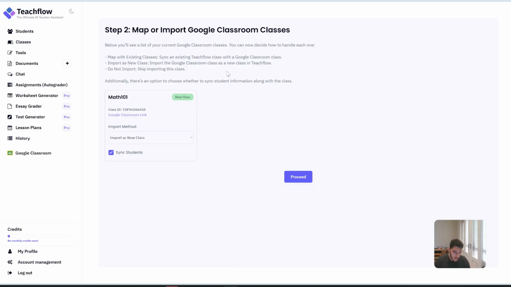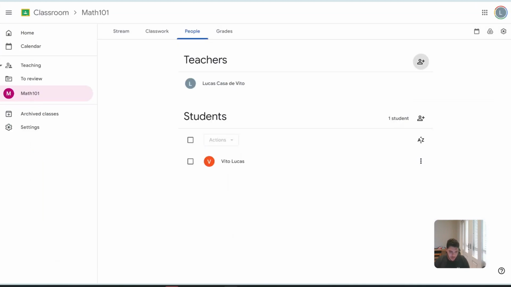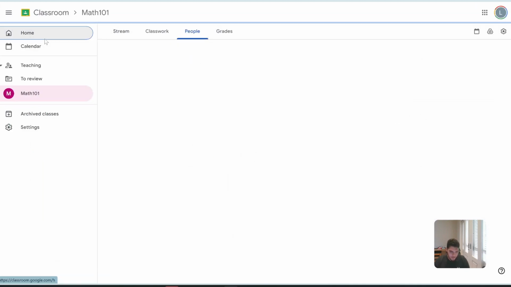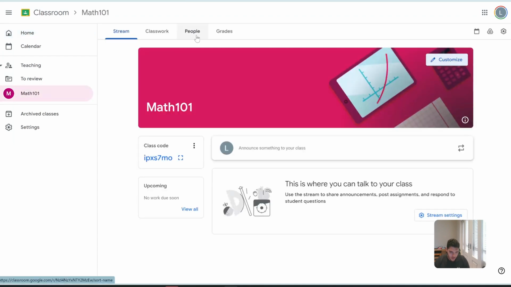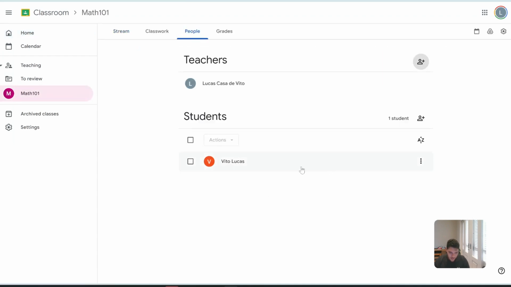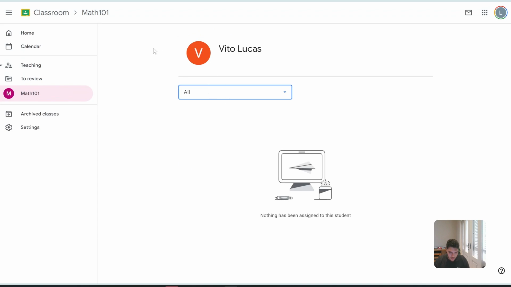Now moving to step 2, our goal is to map and import Google Classrooms into Teachflow. We can see here that the only class we have in Google Classroom is Math 1-on-1, and we can confirm this by going to Google Classroom. I have a single classroom, and if I come to people, I can see that I have a single student.